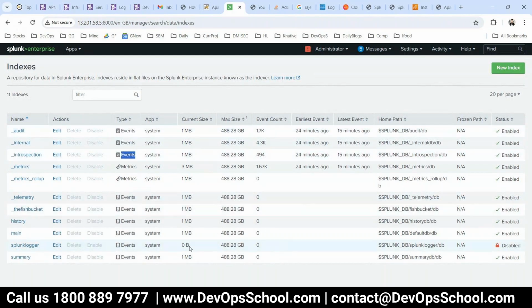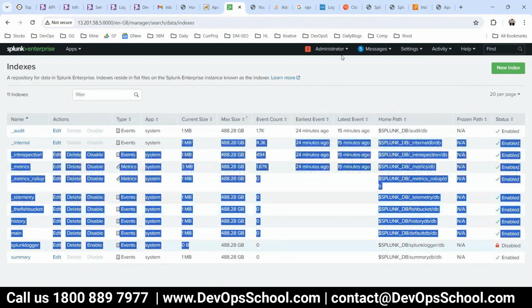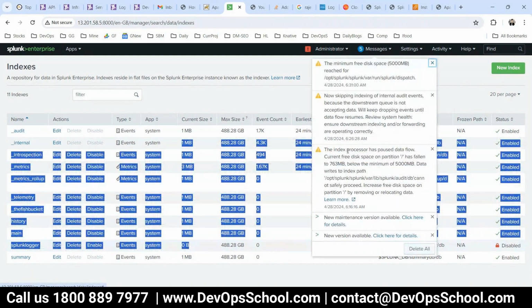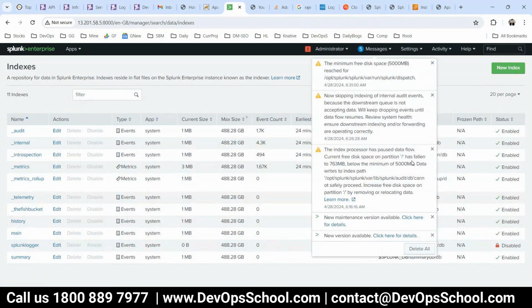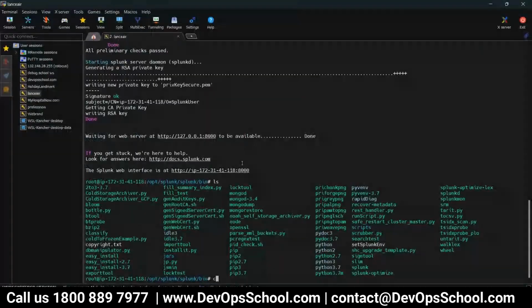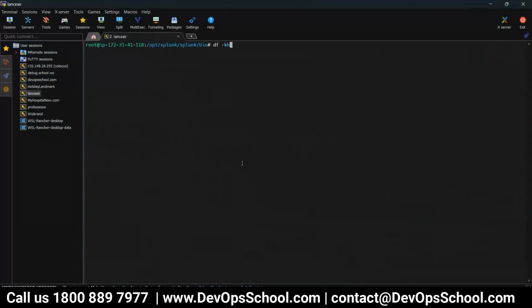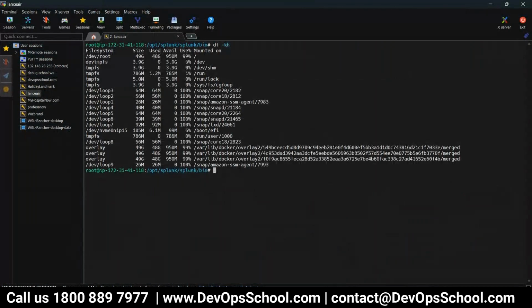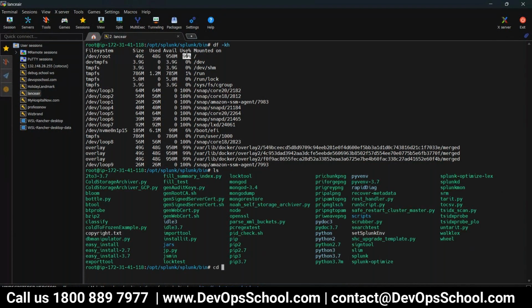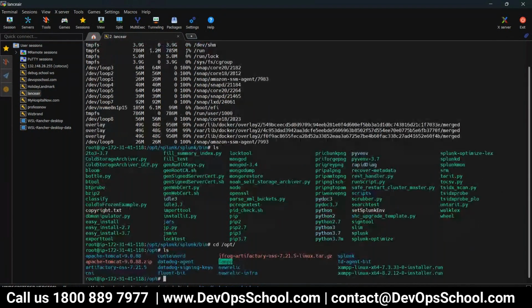Current size is only 1 MB. How come it's showing this data? Okay, so disk space issues actually. Let me check. df -kh. See, and this is the problem. My disk has filled. Now what do we do? I'm just thinking what I should do. I have to do some cleanup actually.